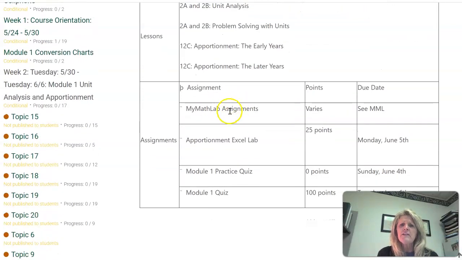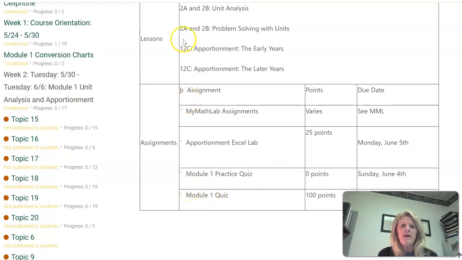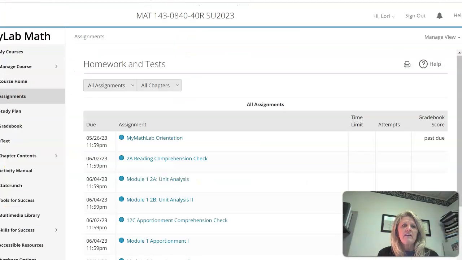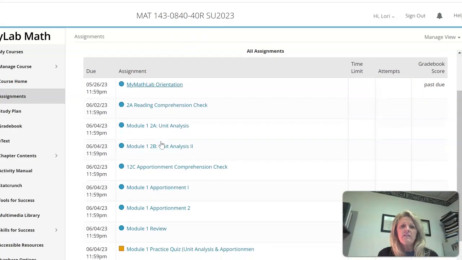So you have several assignments in my math lab, and then you also have a lab to complete in Moodle, and then this practice quiz and real quiz are due, and those are to be done in my math lab. So let me hop into my math lab for just a second. When you go into my math lab, you'll see the assignments tab over here on the left, and these are all the things to do this week.